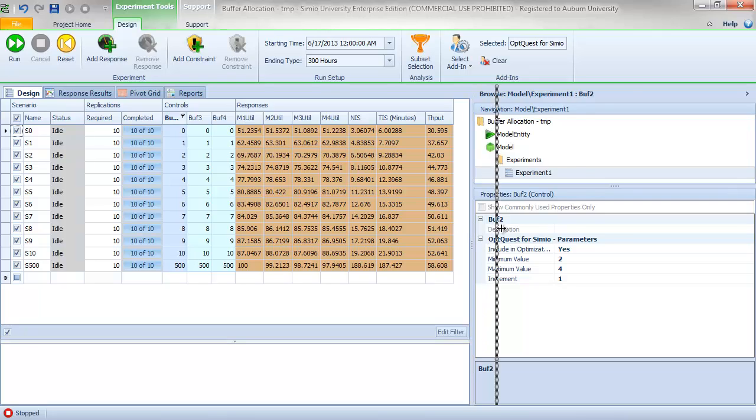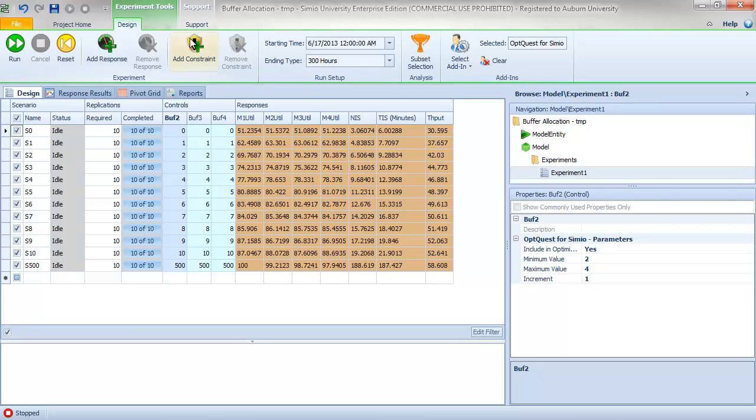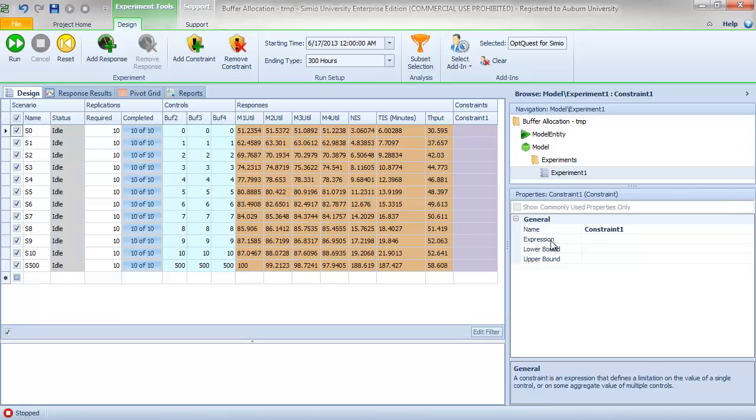Now our total capacity constraint, we need to add a constraint. So I'm going to go to the ribbon and add a constraint. And our expression that we want to constrain is simply buff2 plus buff3 plus buff4. And the lower bound on this constraint is, we have a minimum for each one of our control values of 2, so the minimum value is going to be 6. And the upper bound is going to be 10.